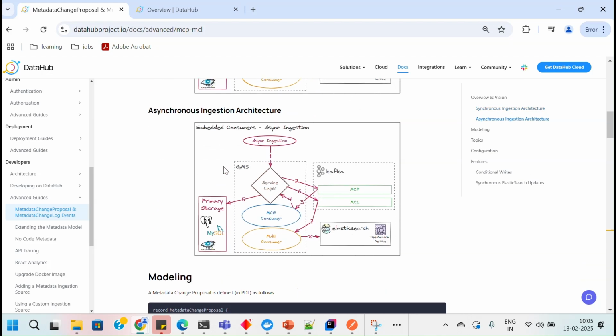But what happens if you have a Kafka emitter? With a Kafka emitter, async ingestion happens. The same record comes to the serving layer. Then it goes to the MCP, the metadata change proposal, which is just a proposal only, so it has not happened yet. This proposal then goes to the MCE consumer, the metadata change event consumer. It again sends to the serving layer and stores in the primary storage.